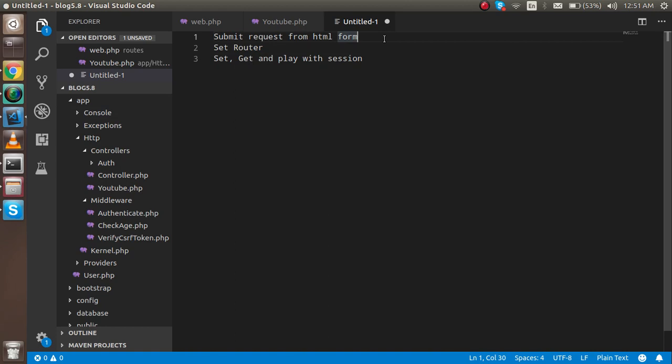It will go through three steps in this video. First is submitting the request from the HTML form, then we will set the routes, and after the routes we will set and get and play with the session. We will put some conditions on the session data and all these things.